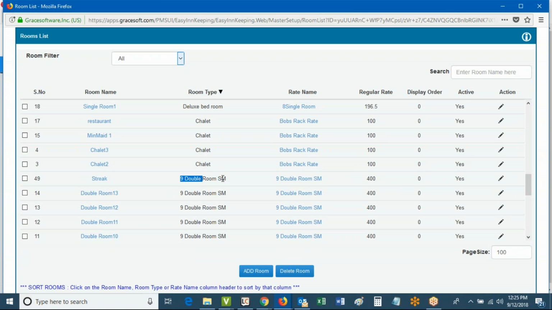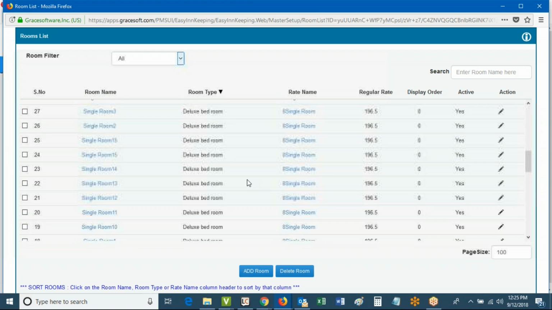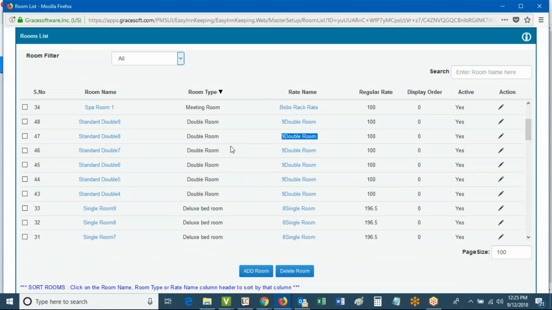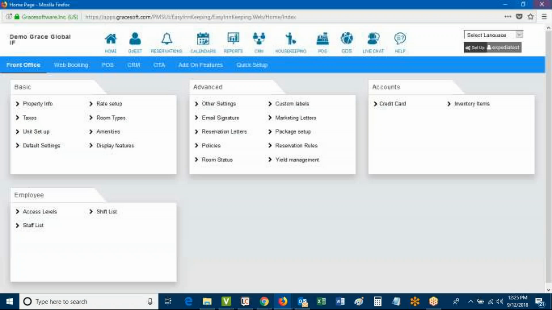Alternatively, for the room types, you don't want the same rate name assigned to multiple room types. You want the double room, in this example double room SM, as opposed to the double room, to have different rates. You don't want the same rate assigned to multiple room types. Each room type should have a unique rate name. Any questions about that or any difficulties with that, you can always contact support.